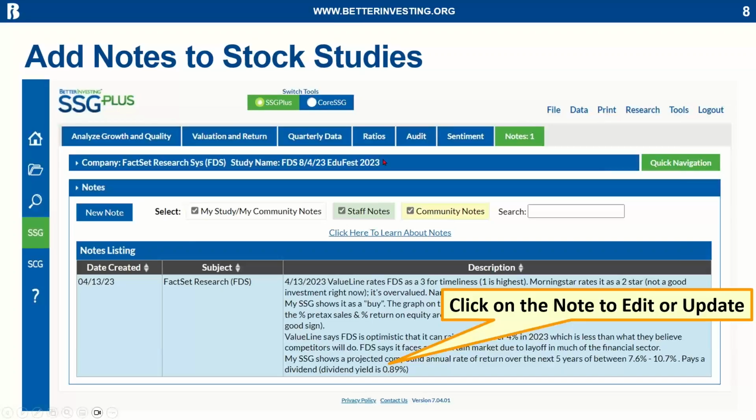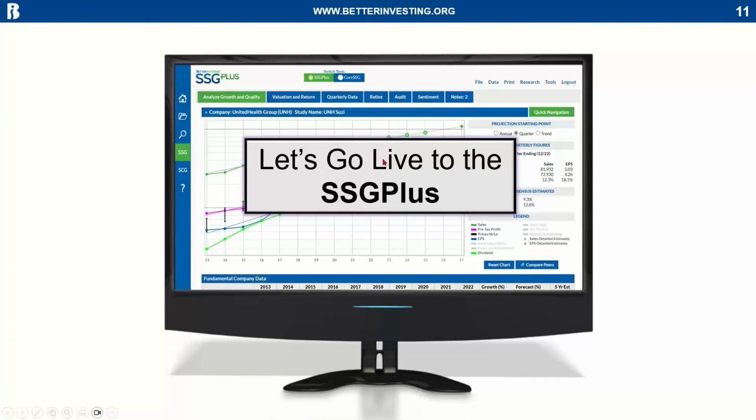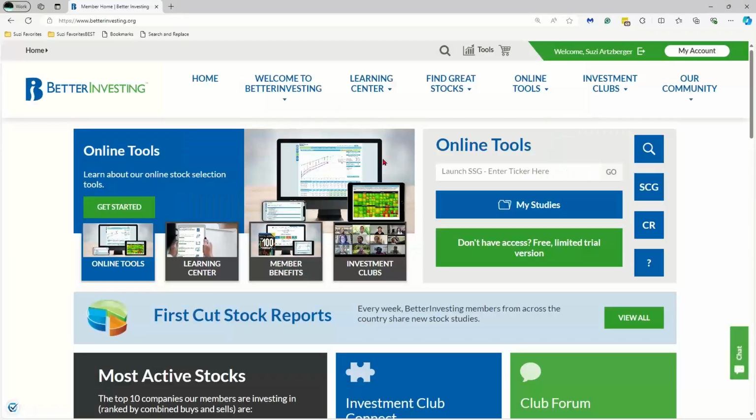Thank you. Okay, I'm going to skip ahead, and let's say we hit printing with notes. We're going to go live to SSG Plus. All right, got to shuffle some papers here, and then I am going to show you. I've got my browser called up. Any modern browser will do, meaning Safari, Firefox, Edge, Chrome, for example. And I am on the Better Investing website. I can tell that I have a logo in the left. I'm at www.betterinvesting.org, and I am already logged in.